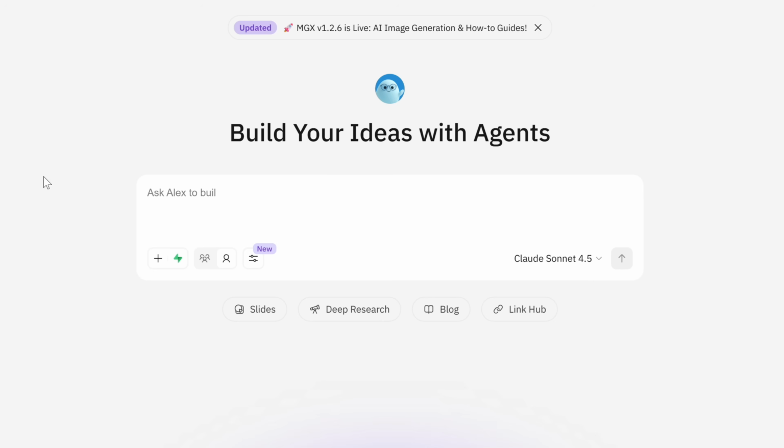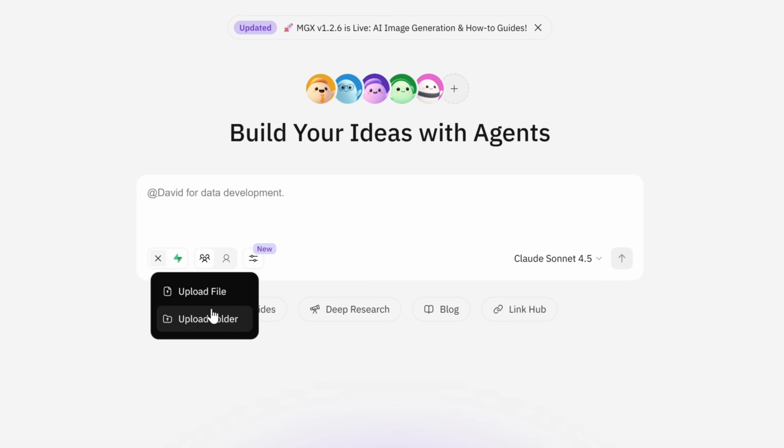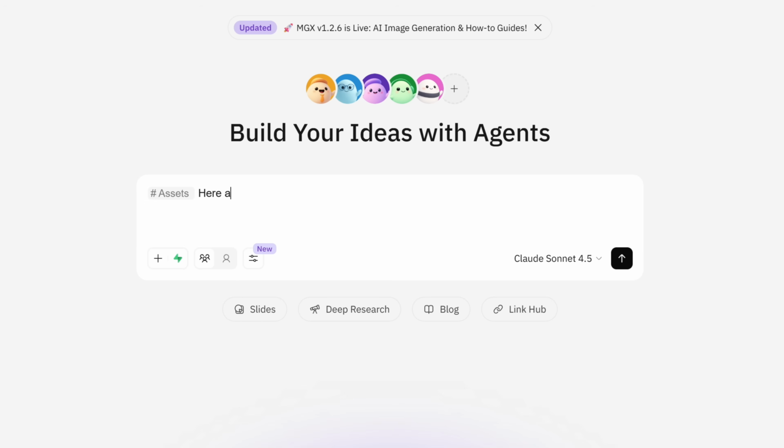All right, now that we have all of our assets organized, we're ready to upload these to MGX so that its team of agents can research them and understand exactly how to utilize them in order to build really any pirate-themed game that you would want it to build.